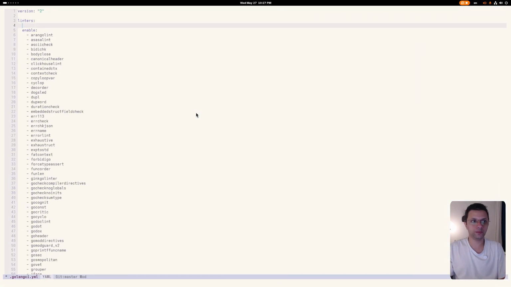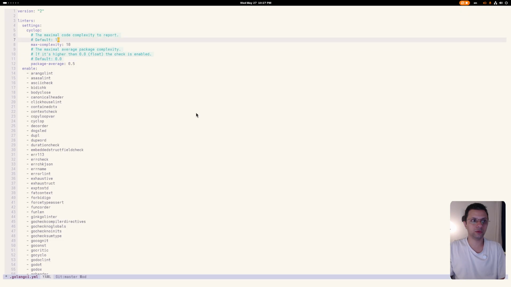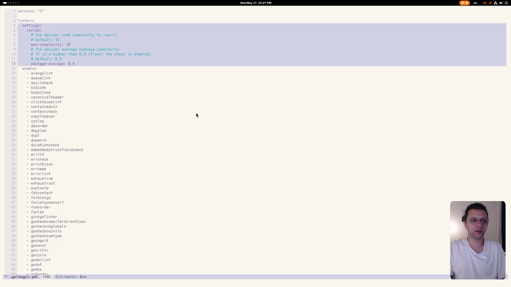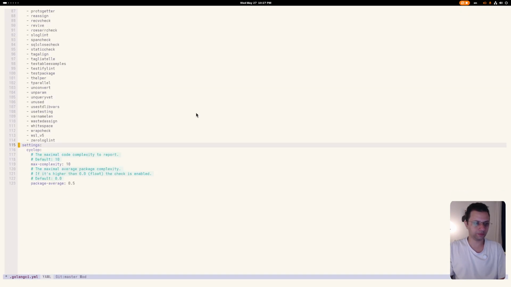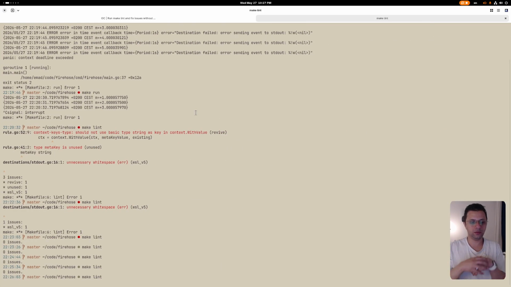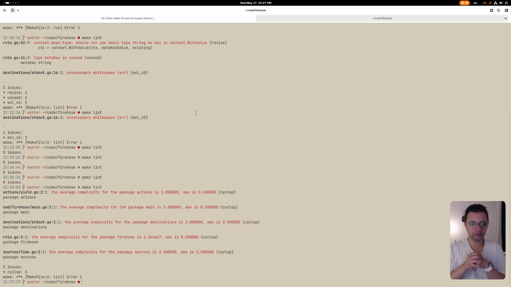cyclomatic complexity. That's what I'm trying to... I think I can have it in the end. Okay, the maximum code complexity to report. Max complexity 10. Let's see if we passed in. Maximal average package complexity. If it is higher than... okay. Let's see. Is it higher? It is higher.